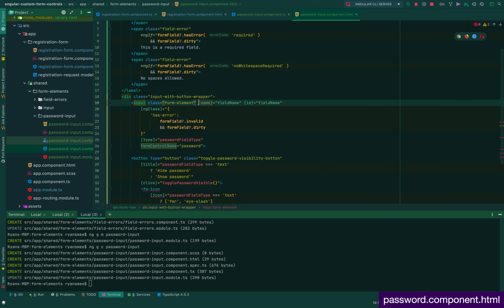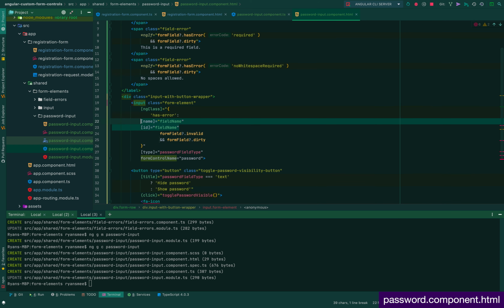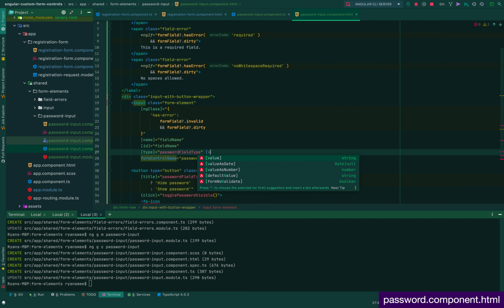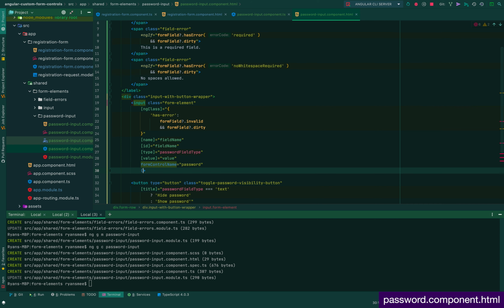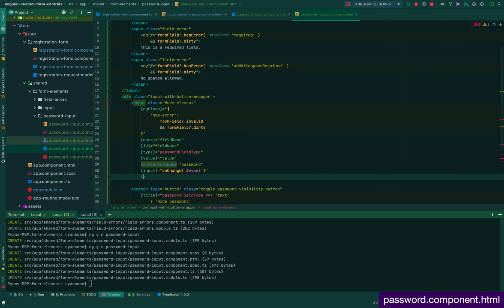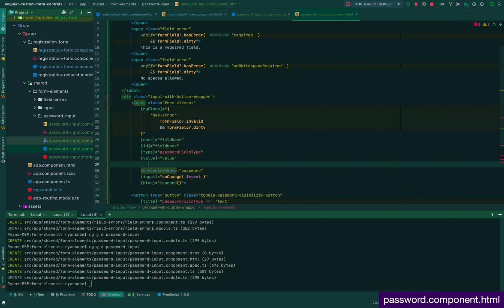Cool. Let's fix this formatting a little bit. And actually, I'm going to move that down. Now, if you remember, we have to add our value in here. And then we obviously have to add in our event callbacks. So we use input for our onChanged. And remember, we pass in the event. And then we use blur for touched. And let's not forget that we also need to handle disabled.